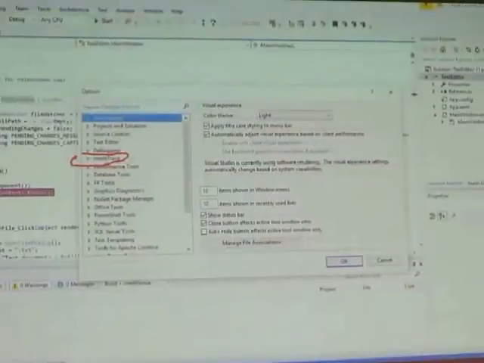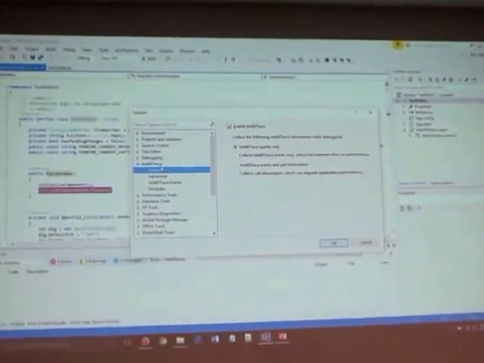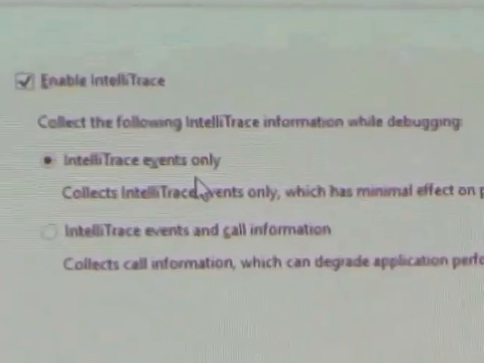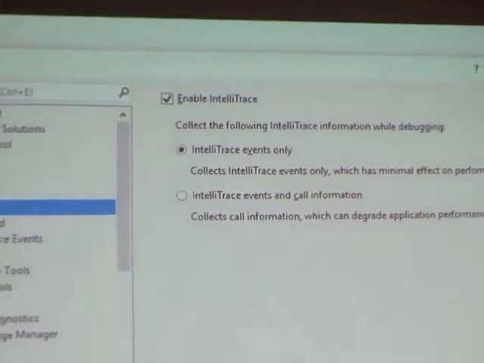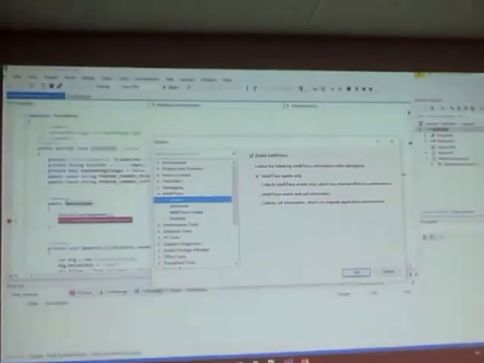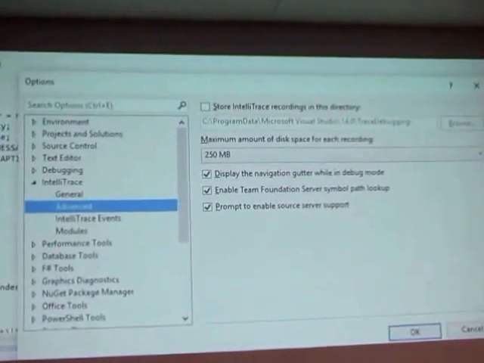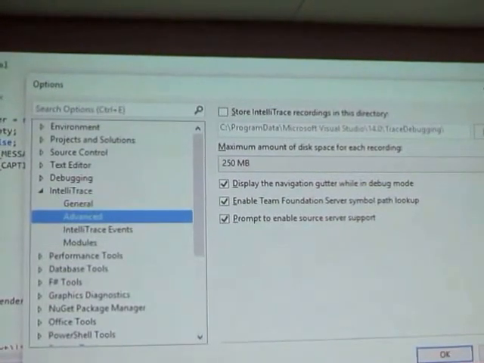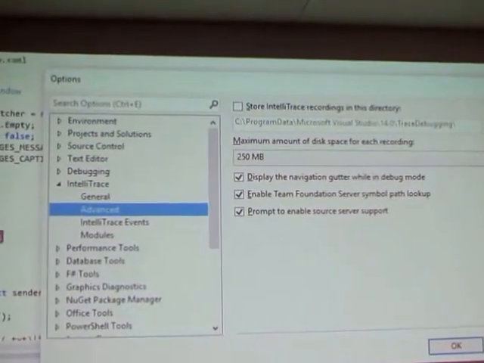It's right here. So if you come in, you can get to the Intellitrace. You can choose which events you want to log. I'll make that a little bigger for the people in the back. You can choose the Intellitrace events only, or if you want the events plus the call information. The default is events only. I've just left it on the default, so we'll leave that for now. On the Advanced tab, you can set all kinds of things, all of your memory stuff if you want, where everything's going to be displayed, lookups in TFS if you want. I haven't bothered with any of that. Most likely you won't have to either.